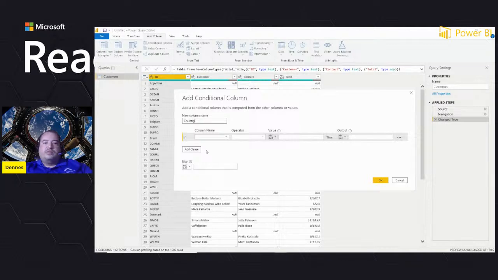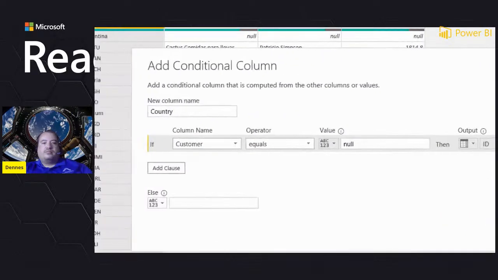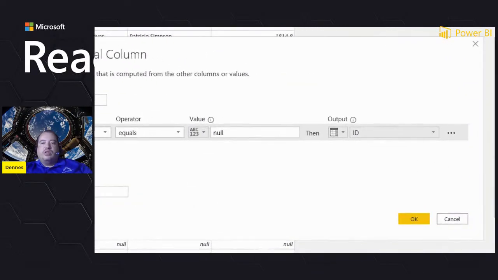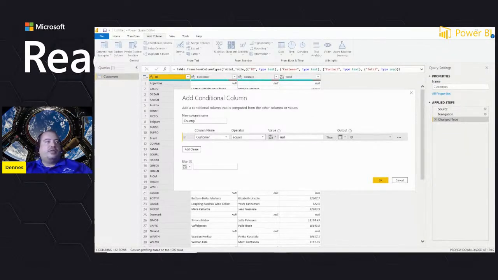What's the condition of this column? Well, the name of the country is in the ID column. So if the other column, customer for example, equals null, then I want the column to have the value of another column, the value of the ID column. Country is on the ID column. That's it. So I'm building a condition for the country column. If customer equals null, then the country column will be the value of the ID column. That's great. Let's click OK.